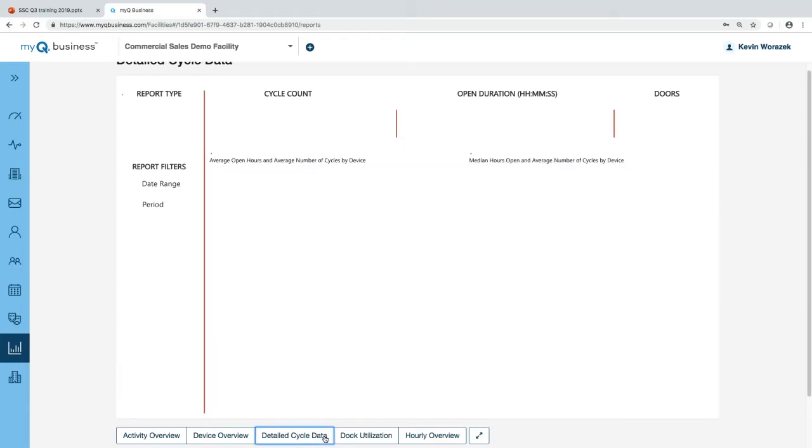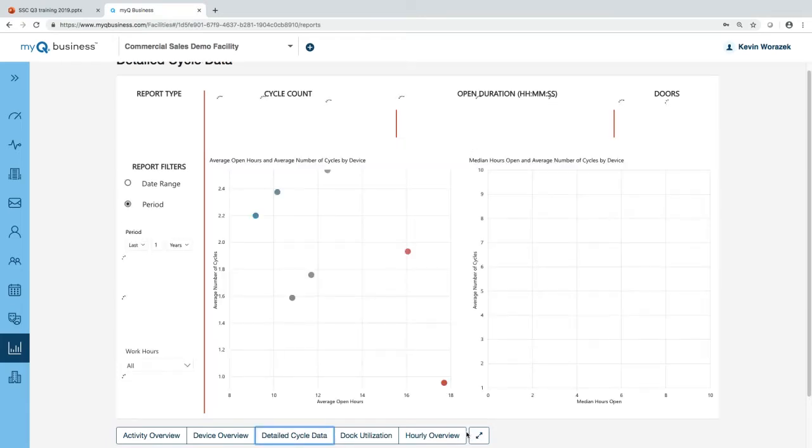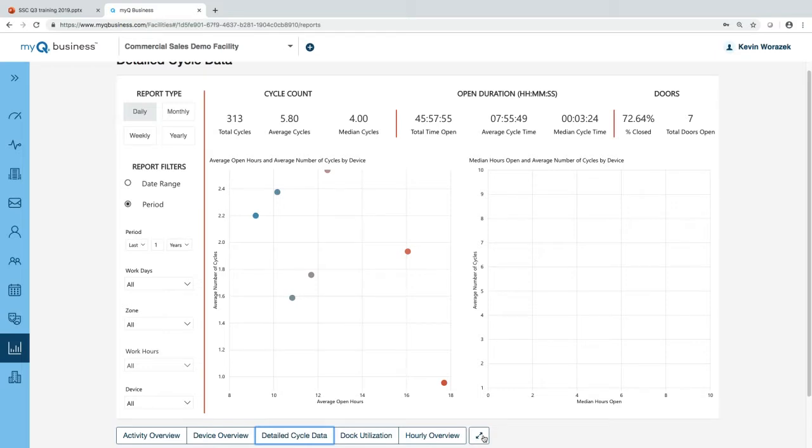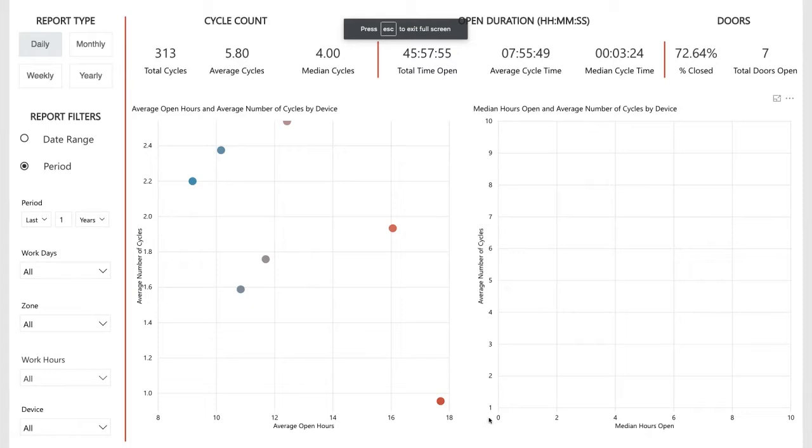Next is detailed cycle data. So this is going to show us any of our outliers in our data. Realistically, what we're doing with this is we're going to take a look and say, okay, which doors are being used evenly and all the same, and which ones are really way out there. So we might be able to find this door down here is open a long period of time, but they don't actually cycle it that many times throughout the day. So we might be able to pull this out to get better information for our average open time or our average cycles on the actual doors.